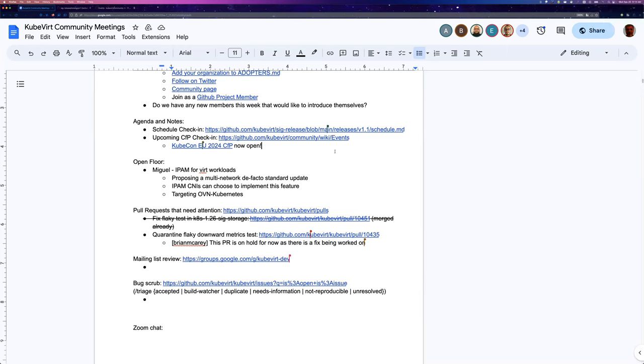And yeah, so basically it's a statement of intentions so far. Our reference implementation for Red Hat is going to be OVN Kubernetes. But again, the idea is to come up with a spec and an API that any IPAM CNI can use to implement this feature. So probably the first thing I should do is share the de facto standard update, and I will wait for the community's feedback there.